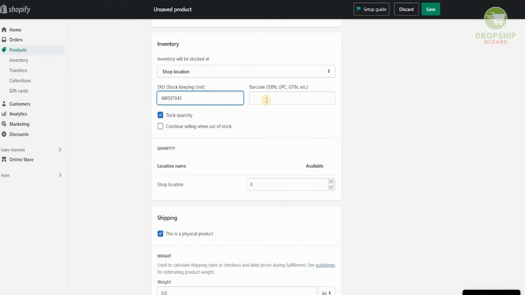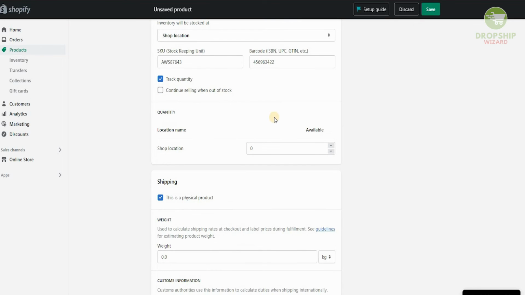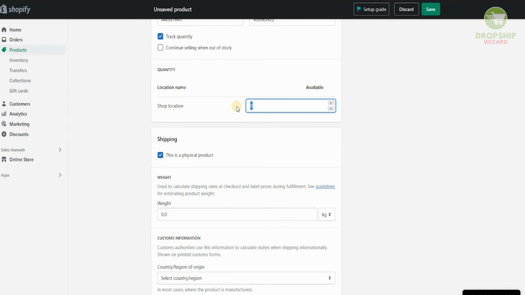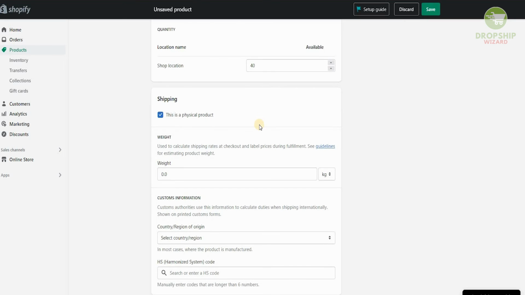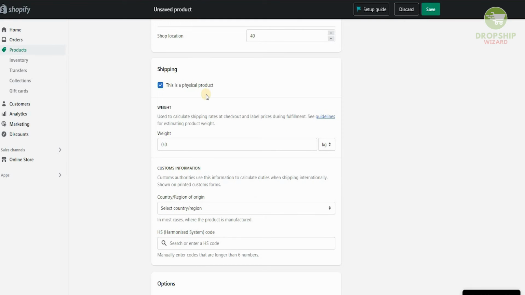The next thing is that you have to add a barcode, especially if you're selling books. You need to add the ISBN number or your UPC or your GTIN number to ensure that there is a complete reference for the product that you're selling. Then you have to add the quantity and the shop location. Now over here, you'll put the amount of quantity that's available to be sold, and the location is going to be your shop location. Once that is completed, you have to check the shipping.